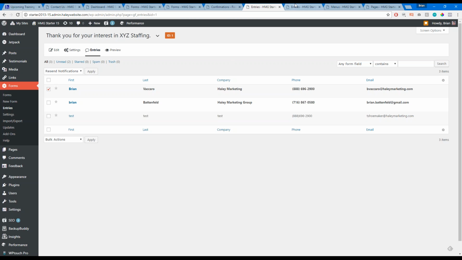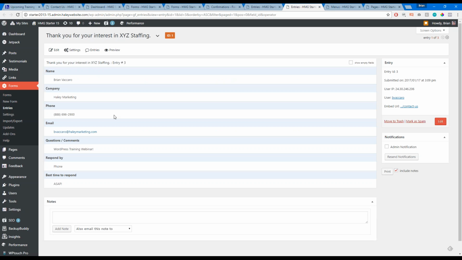An example of viewing one of those entries, like I said, hover over and click View. You will see all the information that the person put into it. You can add notes to it, as well as seeing when that person submitted. So you can help find out where they submitted from on their website, as well as when they submitted. So you can make sure that people are responding in a timely manner.